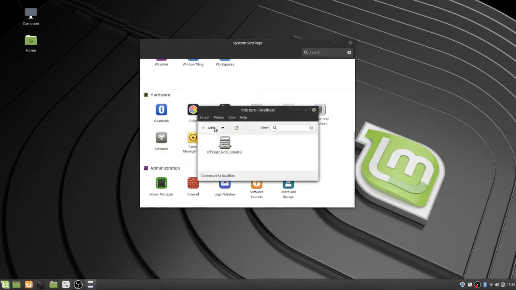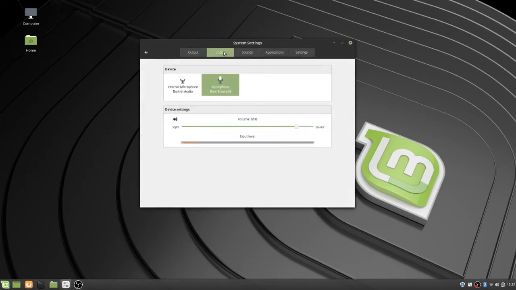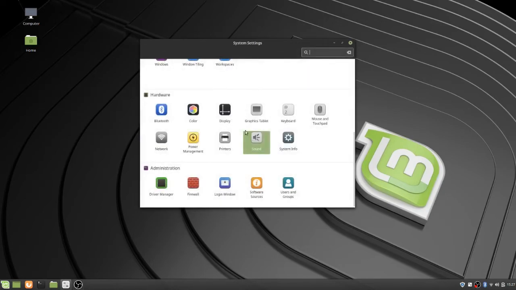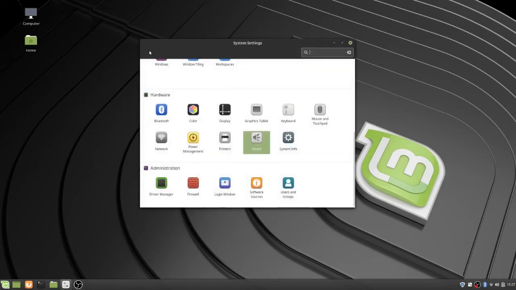Printers, yeah, you've got your OfficeJet 6700. I'm assuming you guys might not have that printer. You might have a different one. Then in audio, well, sound, which is what Linux Mint likes to call it because it's a distribution for Linux starters, you've got your sound settings, so, again, rocket science.